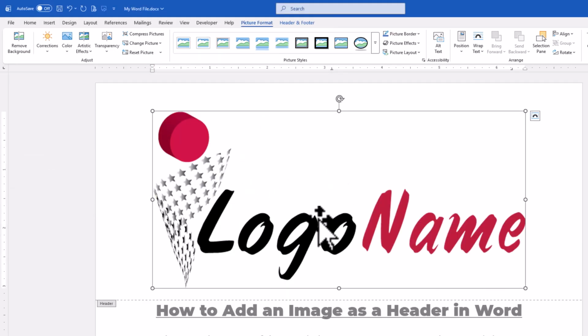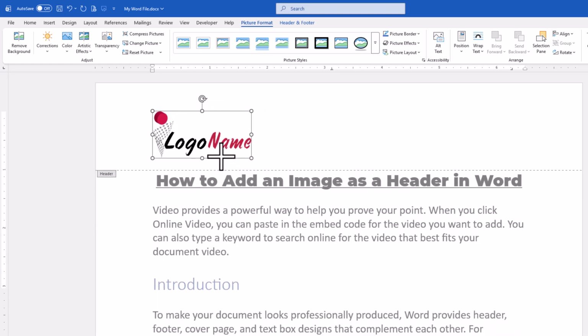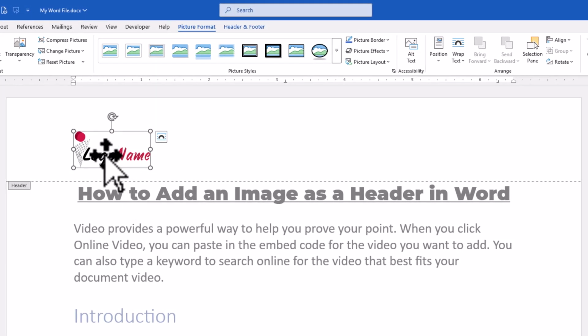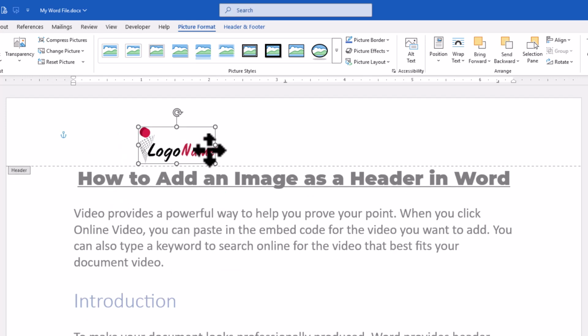If the image is too large or too small, drag the corner handles to resize it while keeping the proportions. To place the image on your desired place, select the Layout option and choose In Front of Text. Now you can place the image as you like.